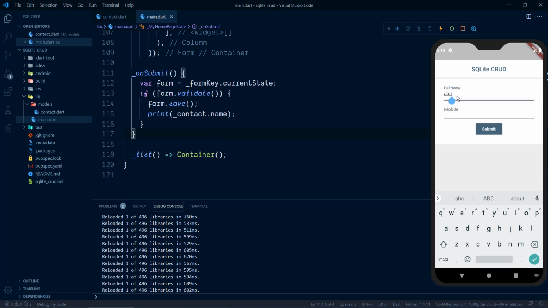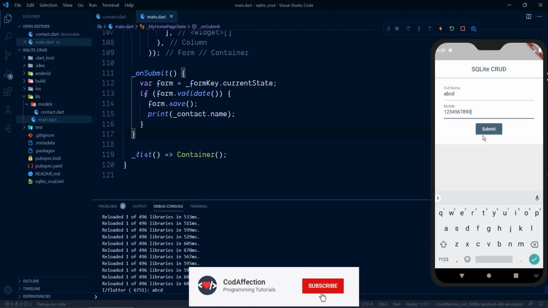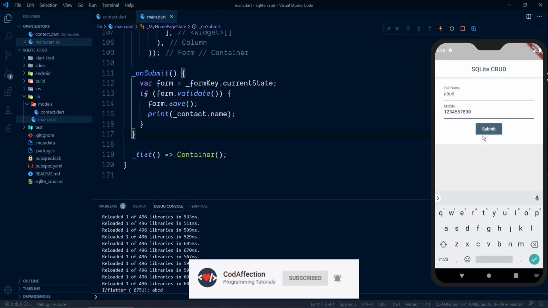Let me clear this full name here. Now let's try to submit the form. So here we have the validation error message for both. Now let's provide a random name for this full name. Now let's try to submit the form. Still we have one validation error because of this mobile field here. 1 2 3 4 5 6 7 8 9, submit. That's it. So the form as a whole is valid.